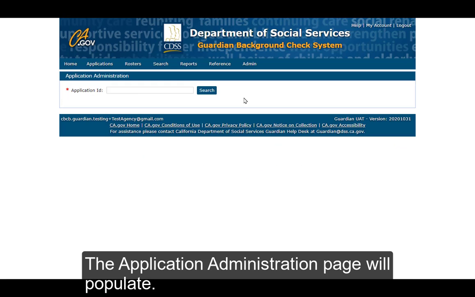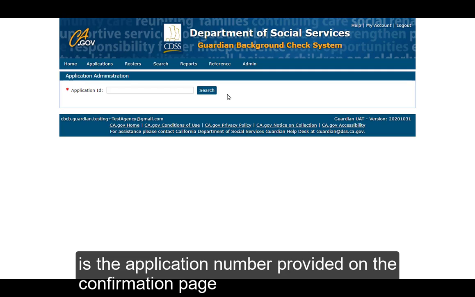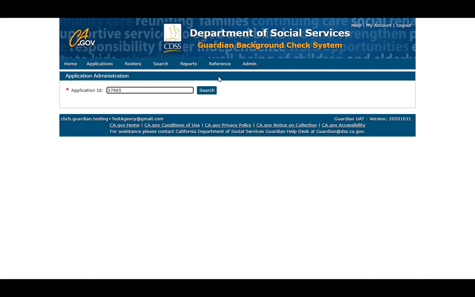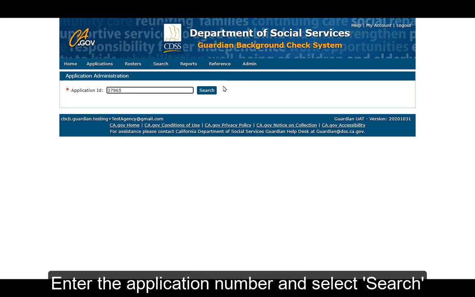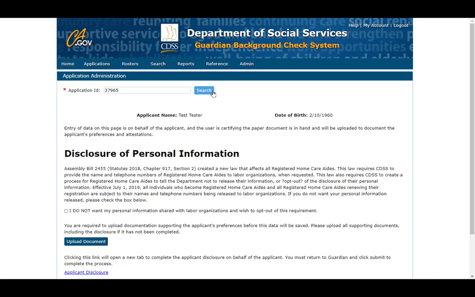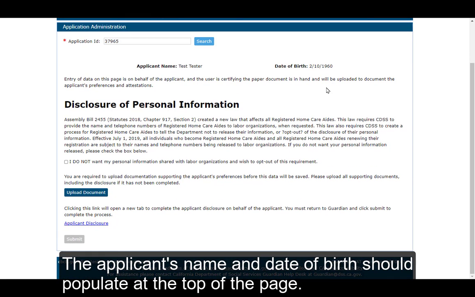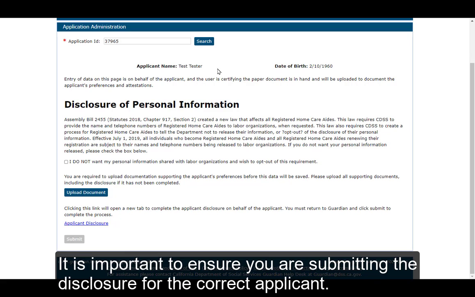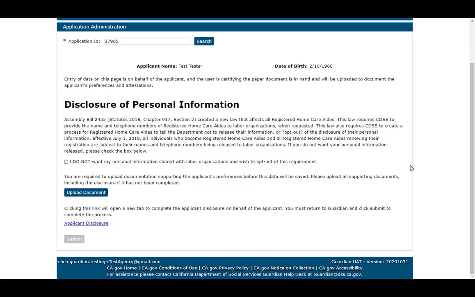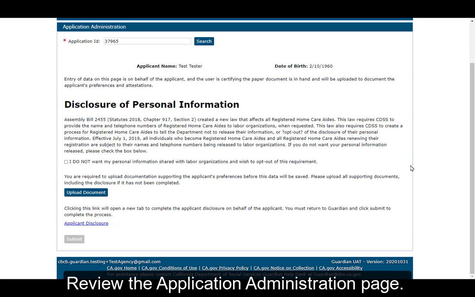The Application Administration page will populate. The application ID is the application number provided on the confirmation page. Enter the application ID number and select Search. The applicant's name and date of birth should populate at the top of the page. It is important to ensure you are submitting the disclosure for the correct applicant. Review the application administration page.